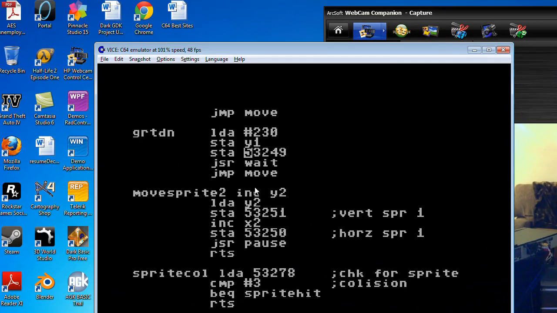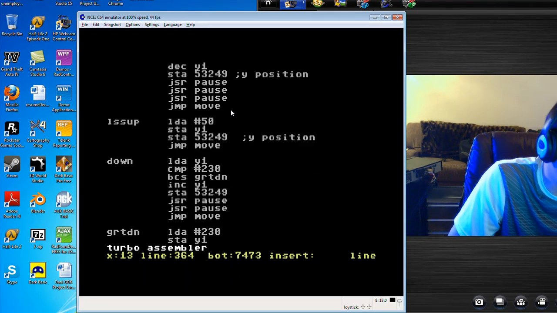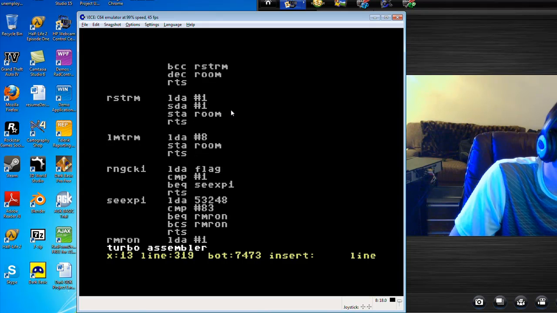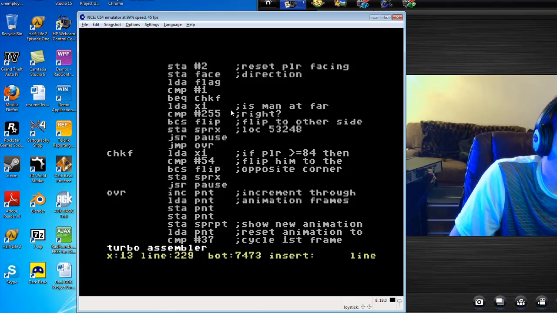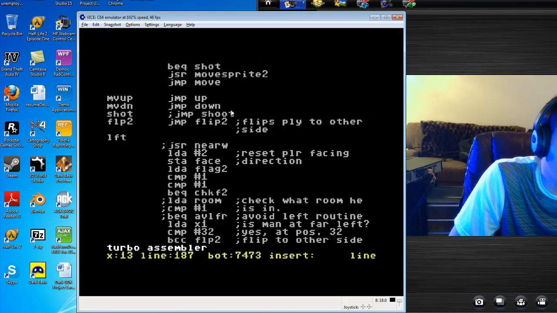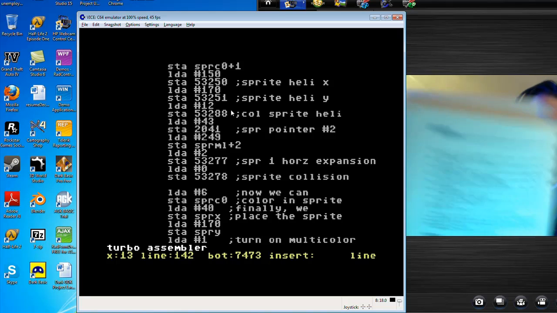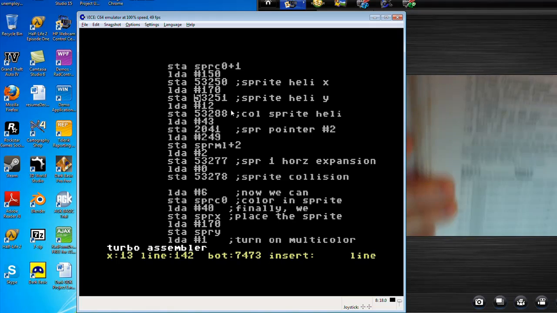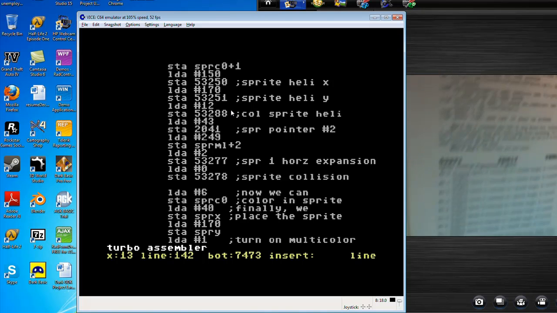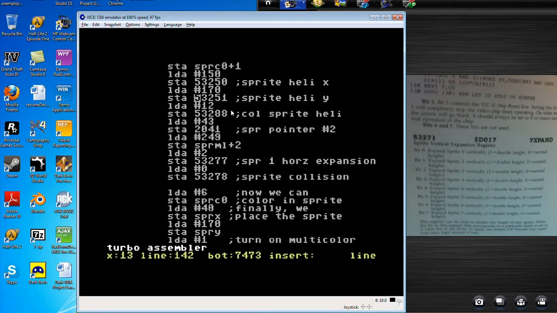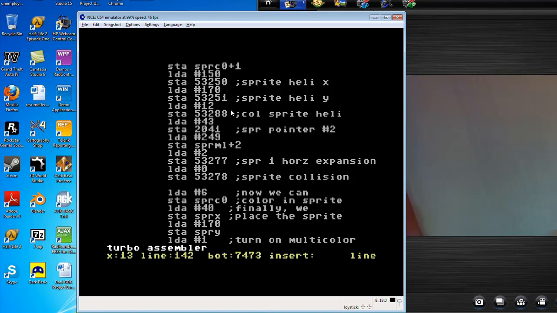This one says Sprite Vertical Expansion. Let's mess with that. I already have an idea what that's going to do. It's going to expand the sprite at a vertical level, so we're going to stretch them and make them taller. I'll show you that one here too. And in the book, it's right here. So 53271, Sprite vertical expansion register.